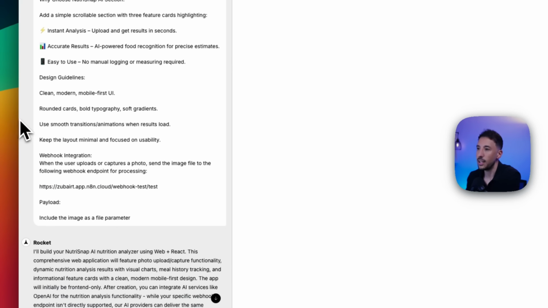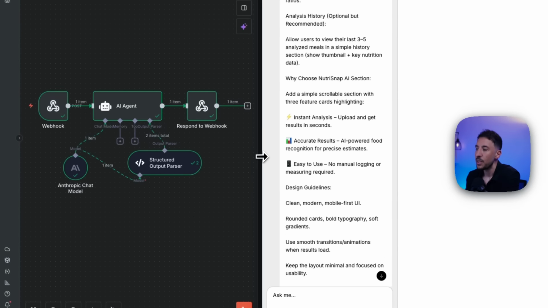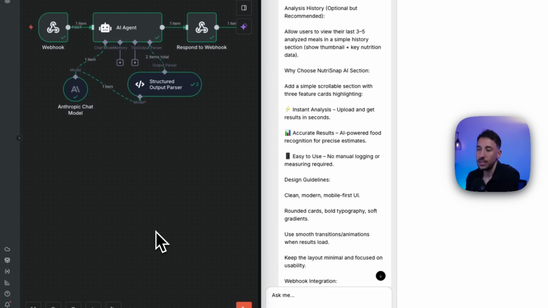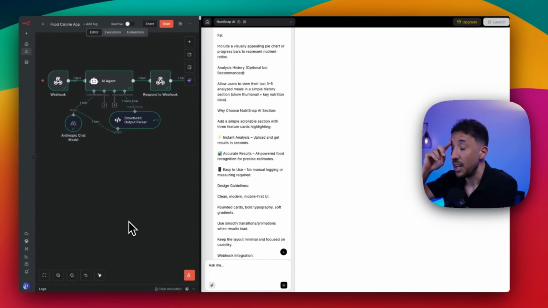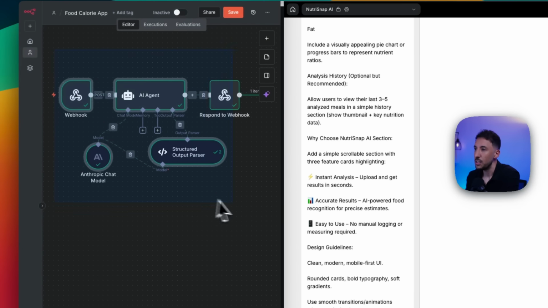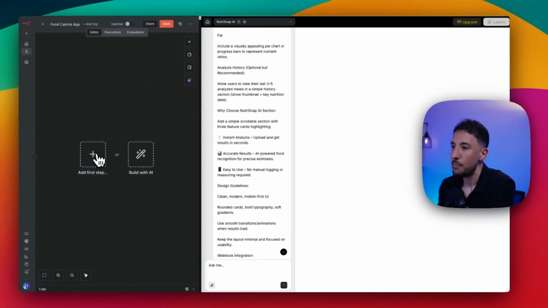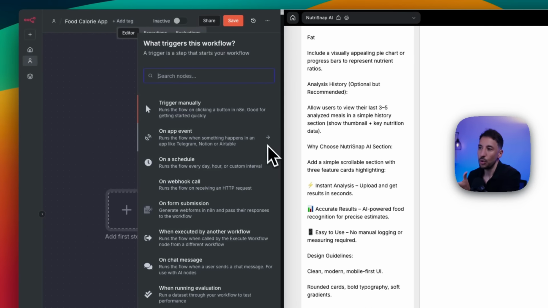So now if I go ahead and check out n8n, for those of you who are not familiar with n8n, n8n is a no-code platform that you can sign up for with a free account as well. The link will be in the description. So let me go ahead and get rid of this so we can start fresh here. For n8n, the first step is going to be adding our trigger. In this case, it is going to be our webhook.